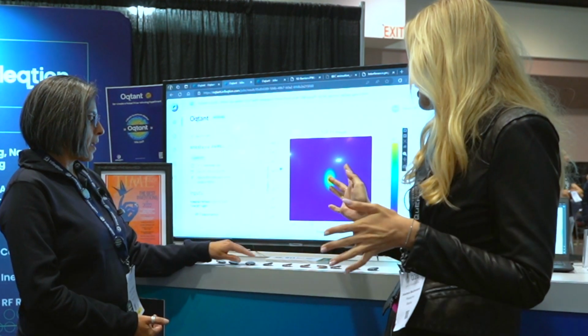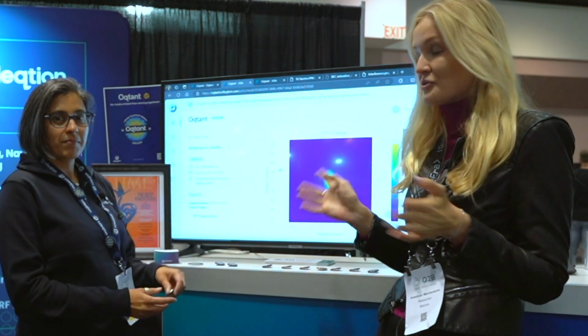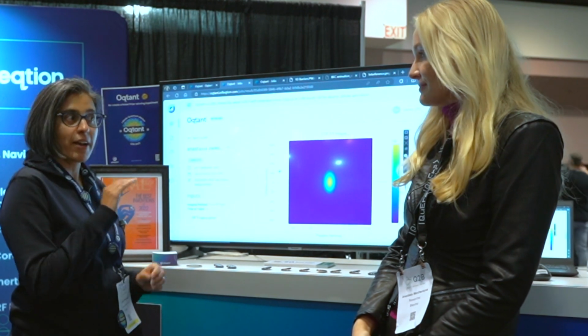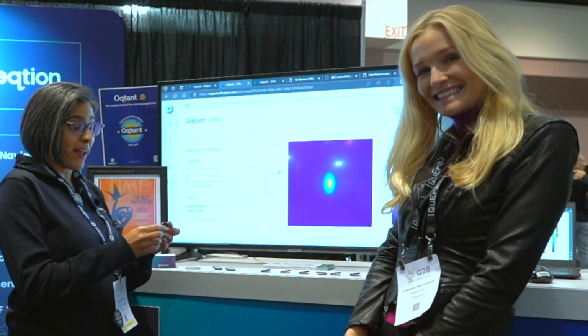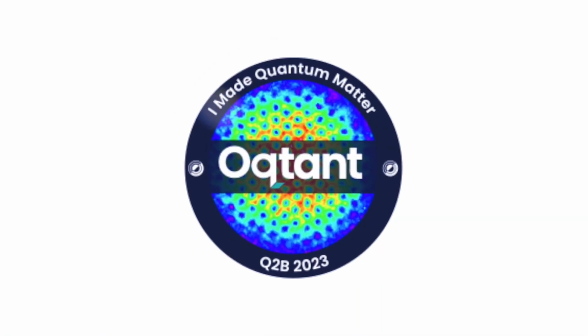So check out Oqtant and Infleqtion, and you can go and run your own BEC. And one last thing is, I don't have a Nobel Prize for you, but I do have a button that says that you made quantum matter.